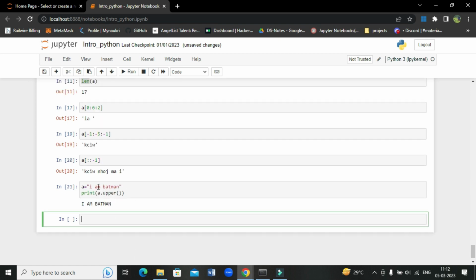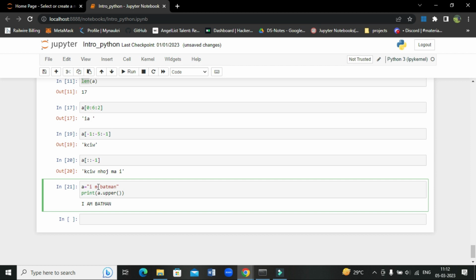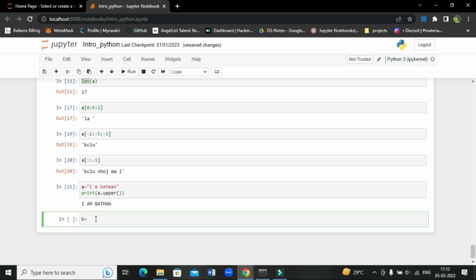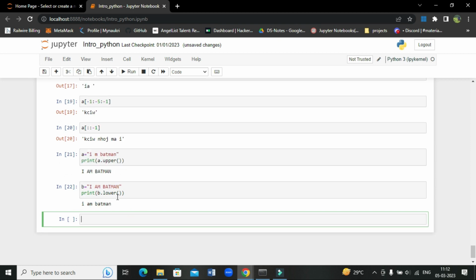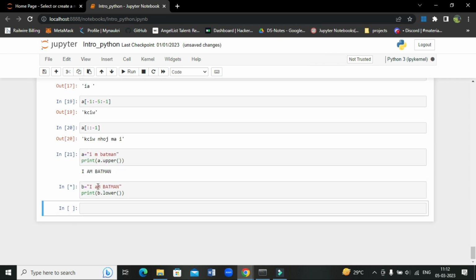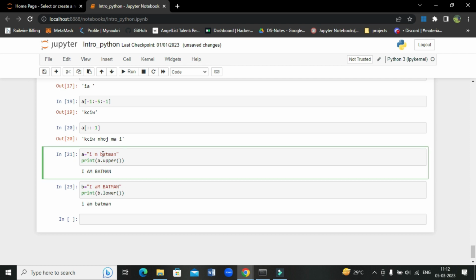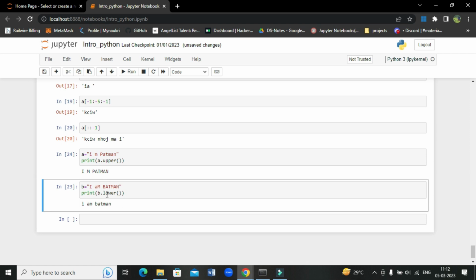Now suppose we want to convert it to lowercase. Let's take this and let's do this. And what you can do is print b dot lower. This converts the entire string into lowercase, and if it already has lowercase, then still it works, and if it has one uppercase letter, then still it works. So this is how it works in case of strings, that is a dot upper converts the string into uppercase and a dot lower converts the string into lowercase.